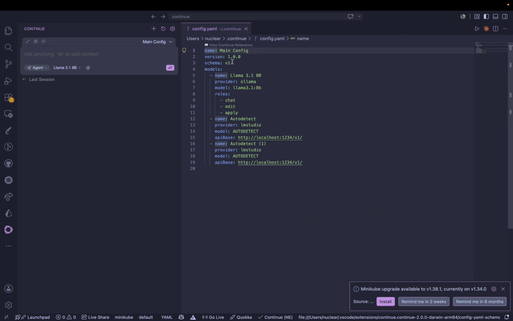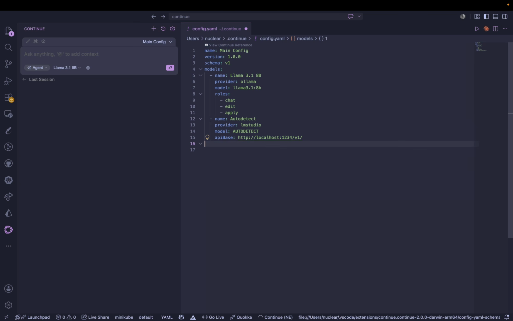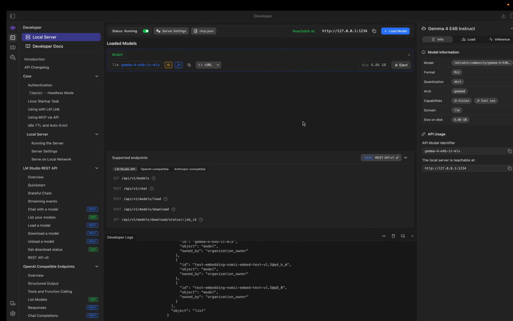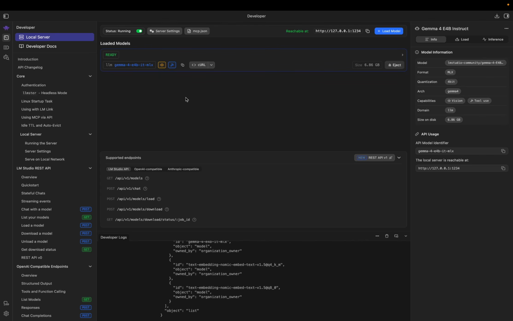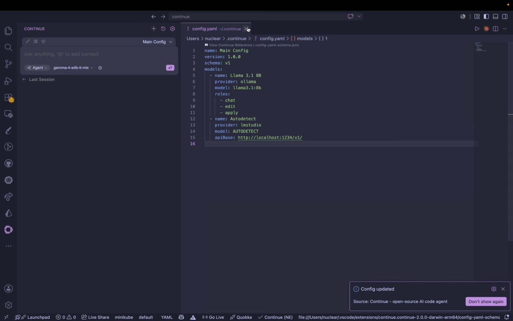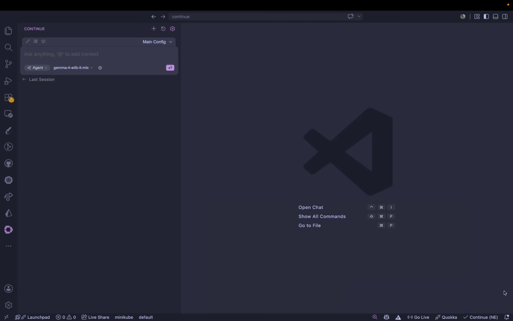As soon as you do this, this config.yaml file is going to be created, and it's going to add this auto detect section here. I'm just going to remove this duplicate one right here because I had already done this, but you don't need to do it because you're doing this for the first time. After that's done, you can simply click on this drop down. You should see the Gemma 4 that you had downloaded and loaded in your LM Studio, which in my case is this Gemma 4 E4B MLX. So I'm going to choose it. Now we can chat with this model.